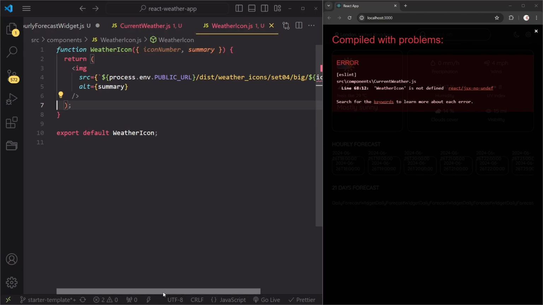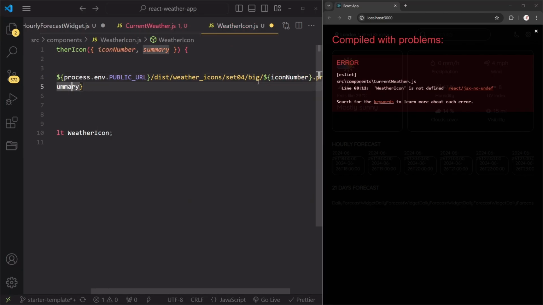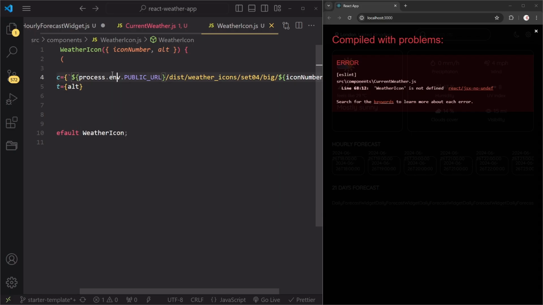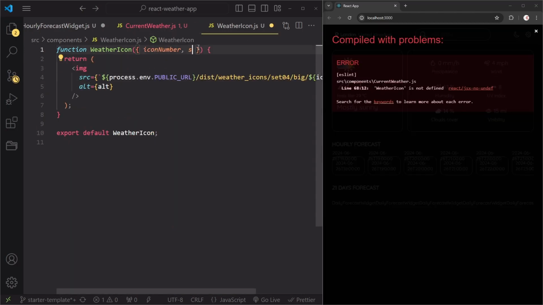So for the icon number, it's going to go here. The icon number, and the summary is going to go as alt, not summary. It's going to be alt. So the current weather. Now let's actually call this summary. Summary, then summary here.